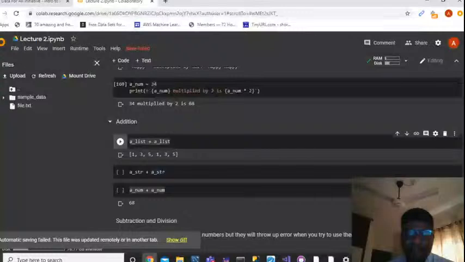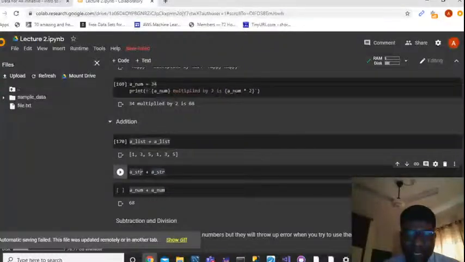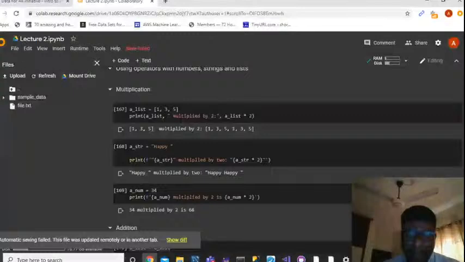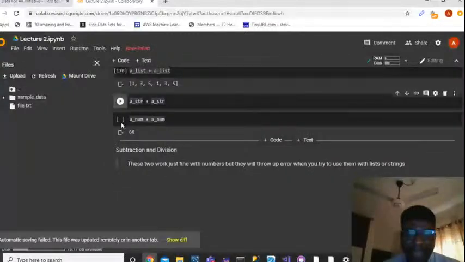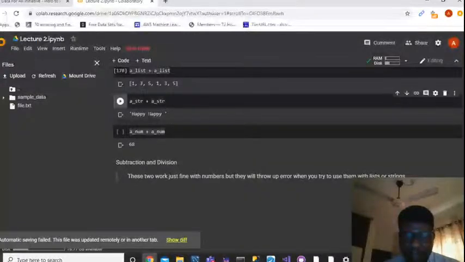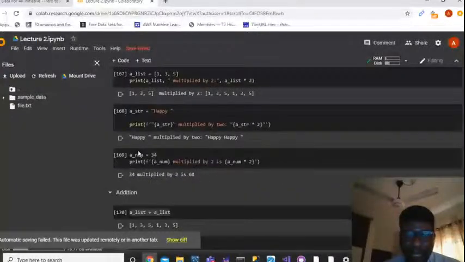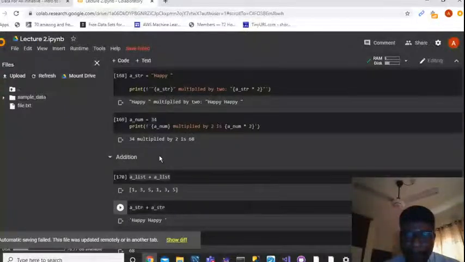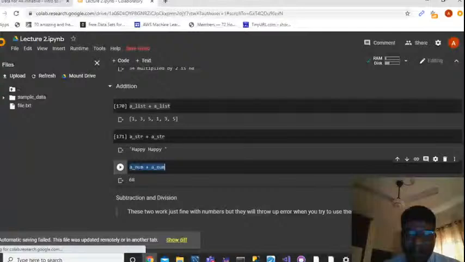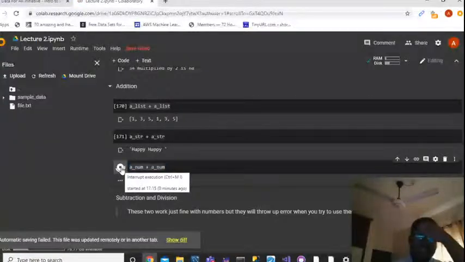But a string is declared as happy, right? So if I add two strings together, it works the same way, concatenating. I will have happy happy. All right. But a number is an integer. So if I'm adding a number which is an integer to an integer, then 8.